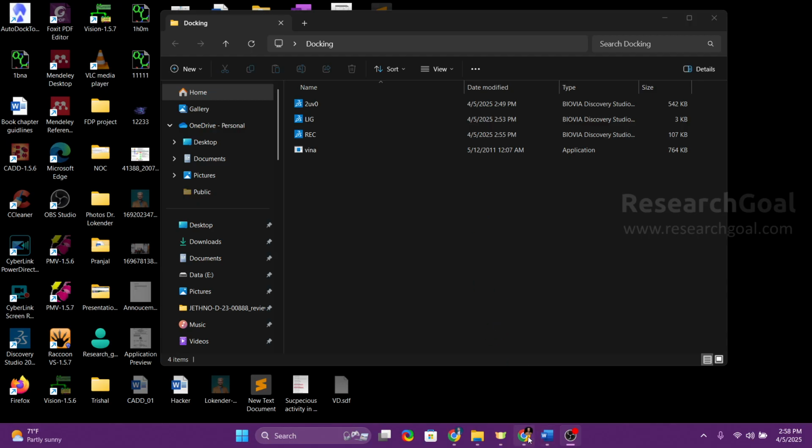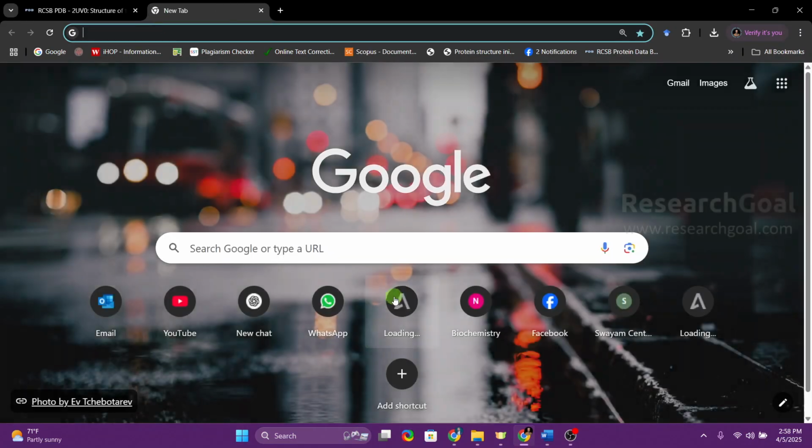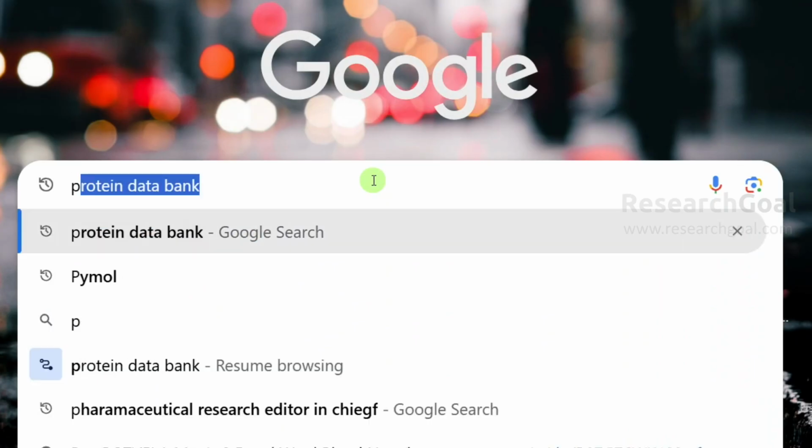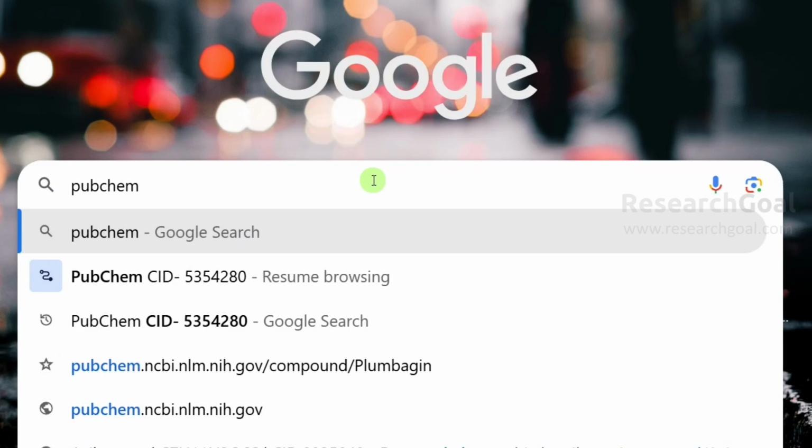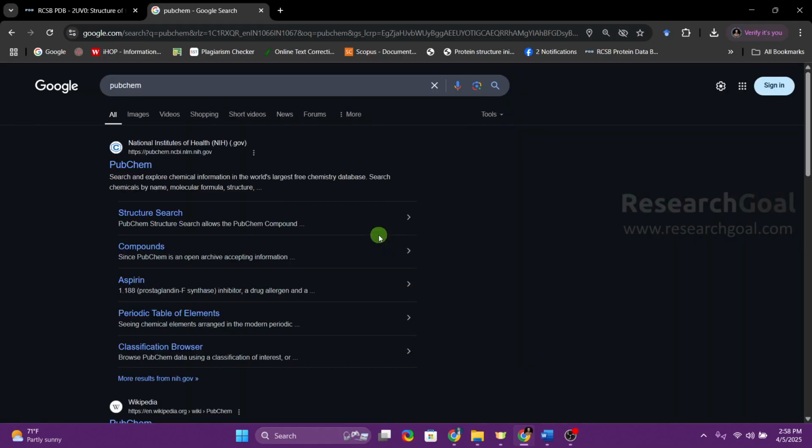In that case, you have to again go to Google and go to a database. You can use the PubChem database. This is one of the important databases used to get ligand molecules, and you can use different databases like DrugBank, another database that you can use, and you can also use ChemSpider. You can also use ZINC databases. There are many databases that you can use.